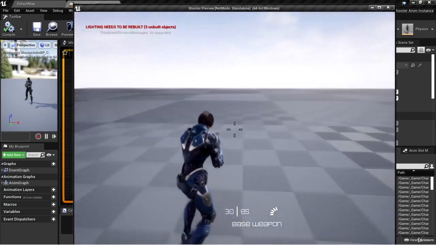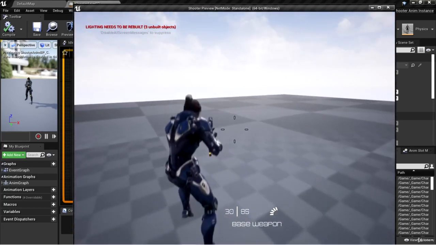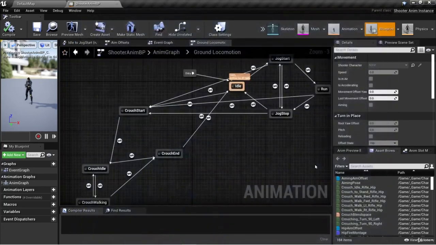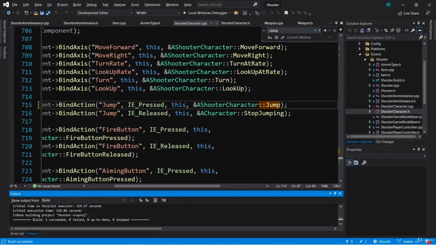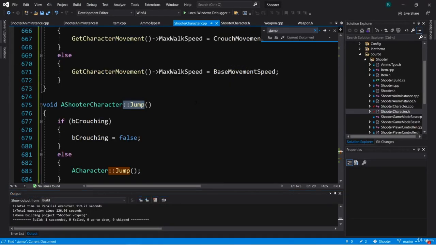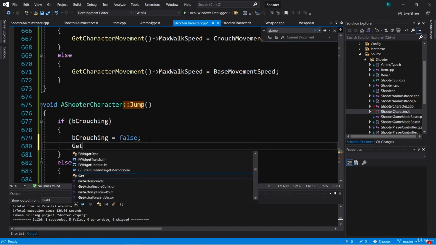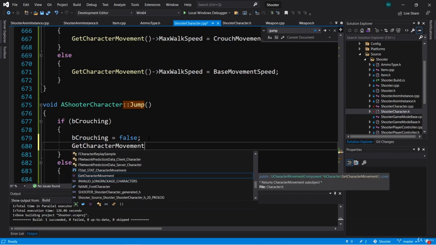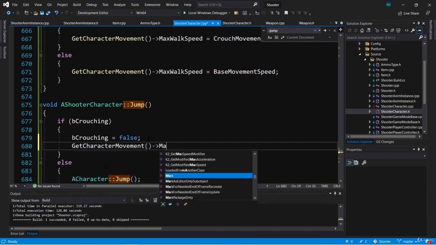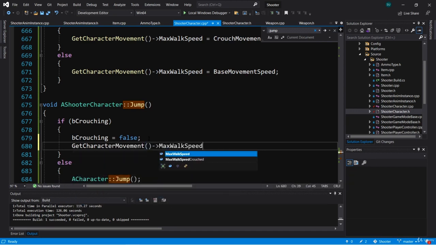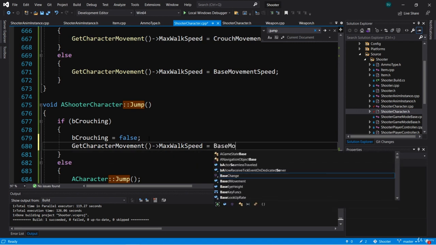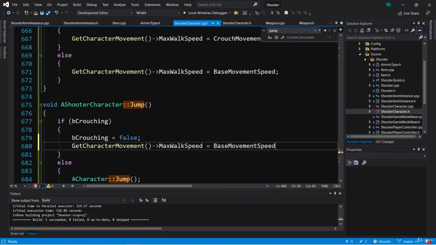And I'm noticing that we never actually set our movement speed back to normal, so we need to do that. Let's do that real quick. We'll go to our Jump function, and if we're crouching and we set bCrouching to false, we also need to GetCharacterMovement and set MaxWalkSpeed back to BaseMovementSpeed. Awesome. So we can compile that.